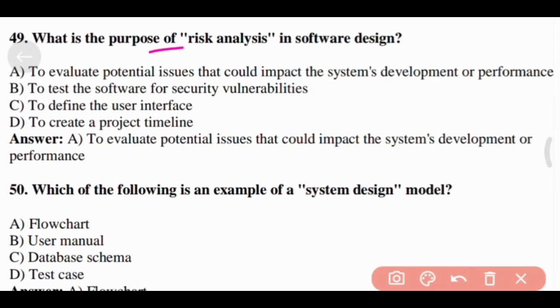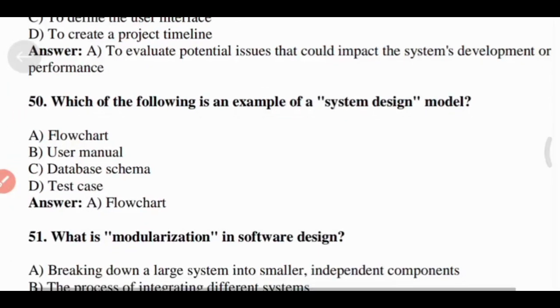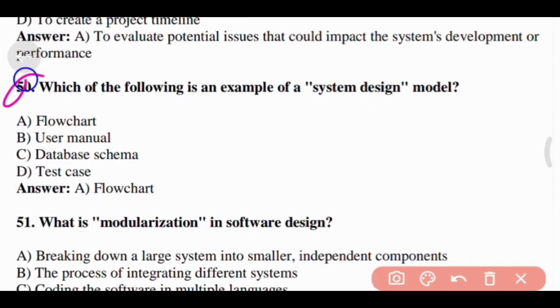What is the purpose of risk analysis in software design? Option A, to evaluate potential issues that could impact the system's development or performance. Which of the following is an example of a system design model? Option A, flowchart.